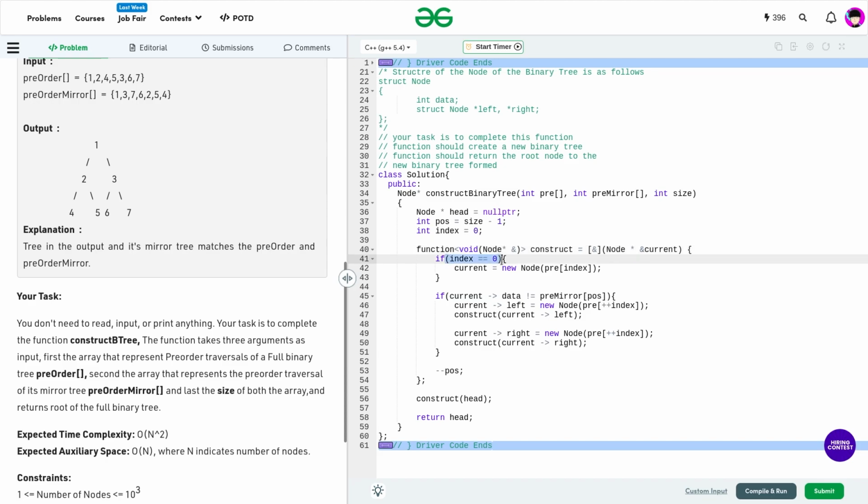So if index is equal to 0, that means I have to initialize my head first. So I just set current equal to new node pre of index, right? This is going to be the first element. Now if the data of the current element is not equal to pre-mirror of post, that means if the data of the current node is not equal to the last element present in the pre-mirror list, then I know that it is going to be a full binary tree. That is why I call the left part and I also call the right part together, right?